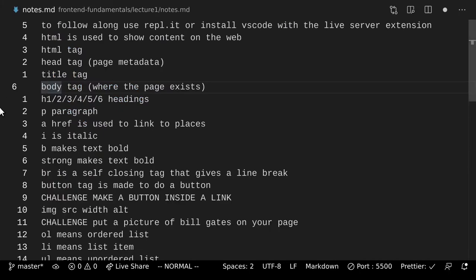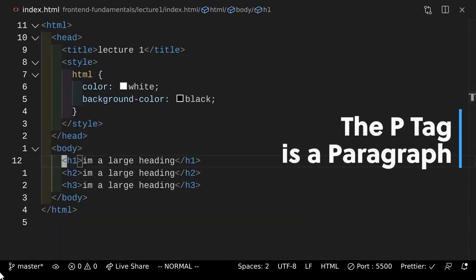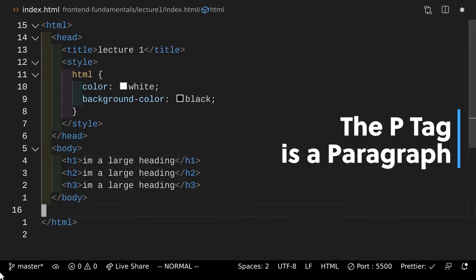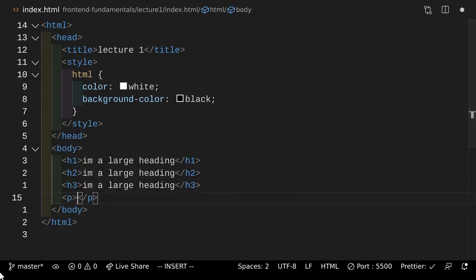Now the next point that we have on our list is a p tag. What's the p tag? The p tag is a paragraph. A paragraph is basically when you want to write stuff. So it's just like a normal paragraph. Let's make one here. So I am a paragraph.